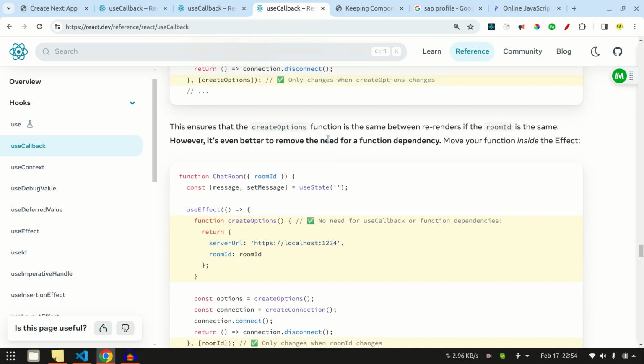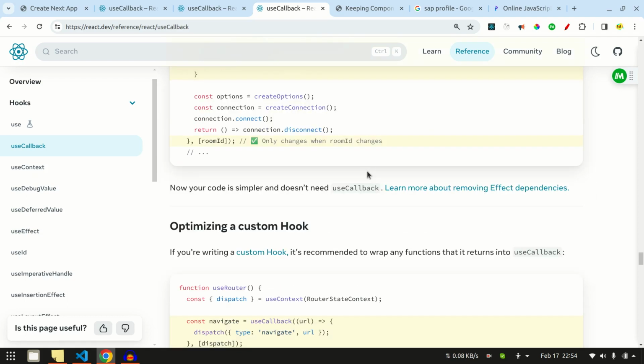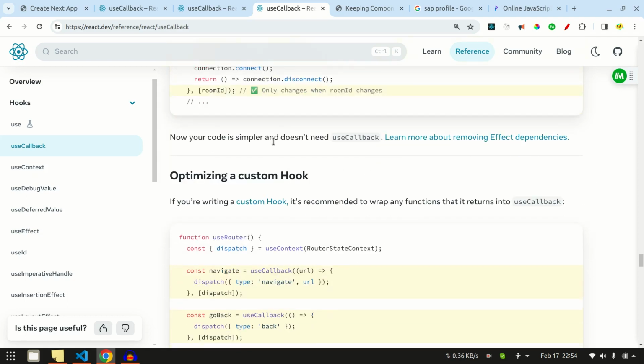So this ensures that the createOptions function is the same between re-renders if the roomId is the same. However, it is even better to remove the need of the function dependency. Move your function inside the effect, right? So now your code is simpler and does not need that useCallback. Learn more about removing effect dependencies here.